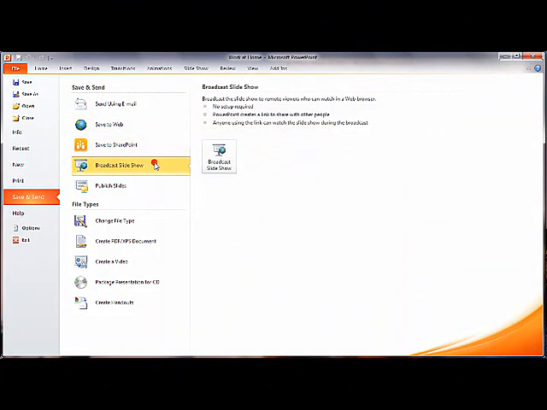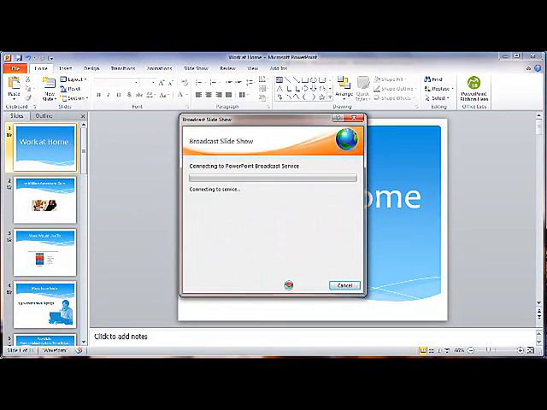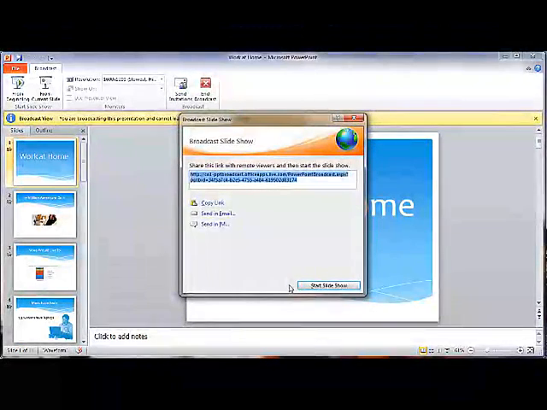And this is the new Broadcast slideshow. Click the button. It starts this service, which is included. All you need is a free Windows Live ID or use your SharePoint services. Now, this will generate a URL, and I can mail that to anybody, or IM it. But I'm just going to copy it here.